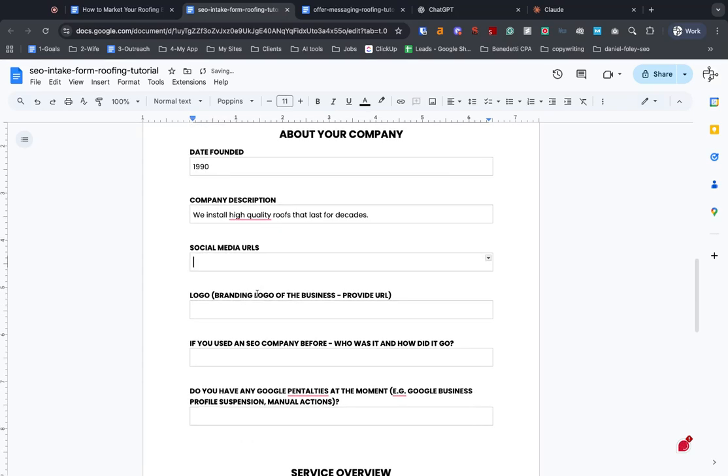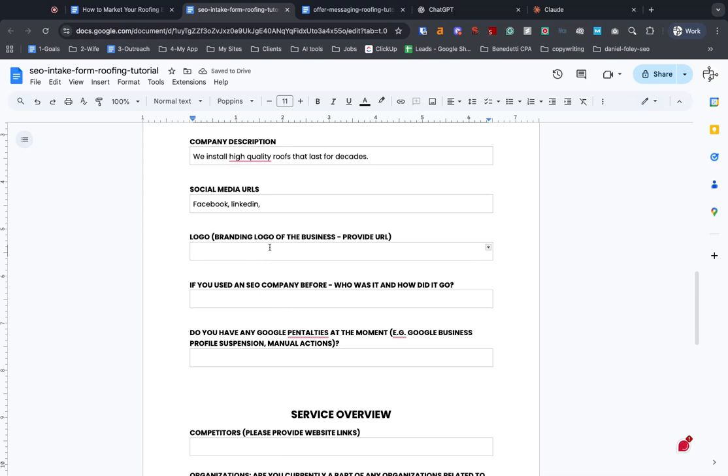Social media URLs, like, do you have a Facebook page? Do you have LinkedIn, etc.? So I need to know those URLs. Logo, also important because that's going to factor into directories. So I'll need a link or some kind of file for that.